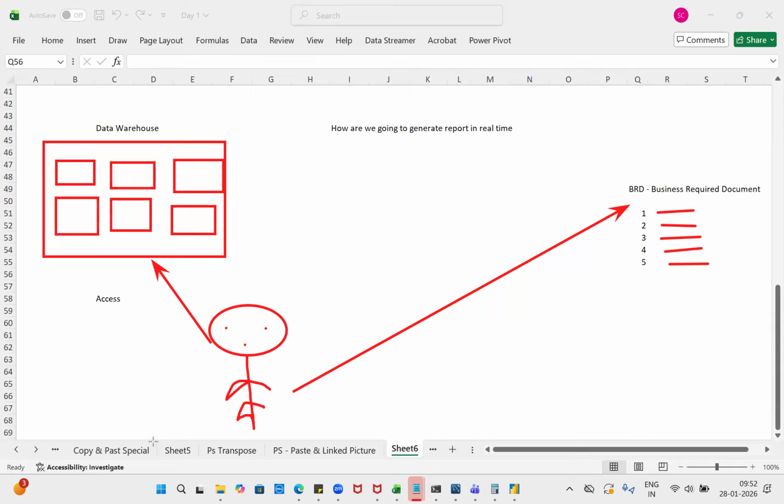So being a data analyst or even a business analyst, you go and read each and every point without any mistake, without missing any point. You read it cleanly and understand it. This is a very important and crucial step: understanding the requirement, what they actually want.